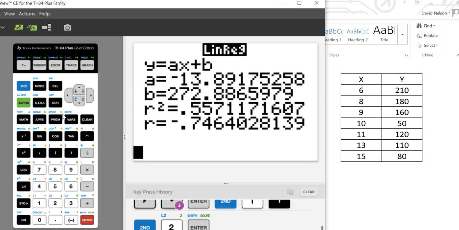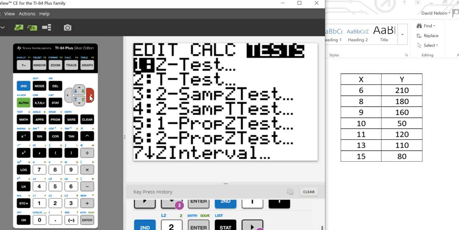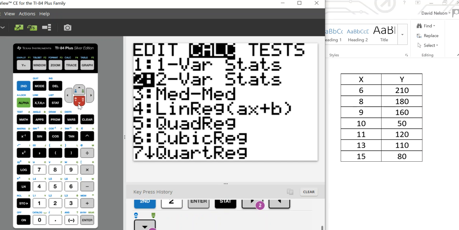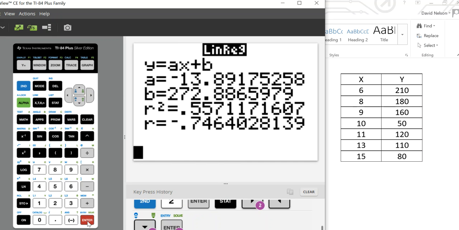If your data is already in list 1 and list 2, you can just do stat calc, linear regression, and then hit the enter key. You don't have to type in list 1 and list 2. It will assume by default that X is in list 1 and Y is in list 2.